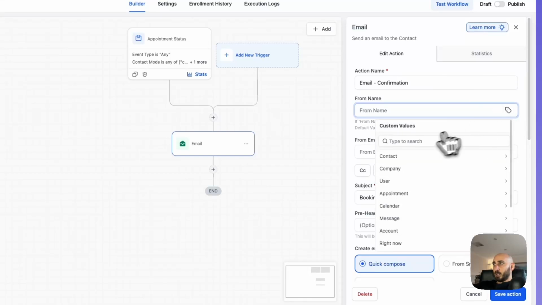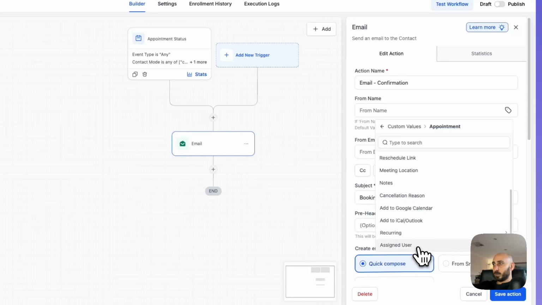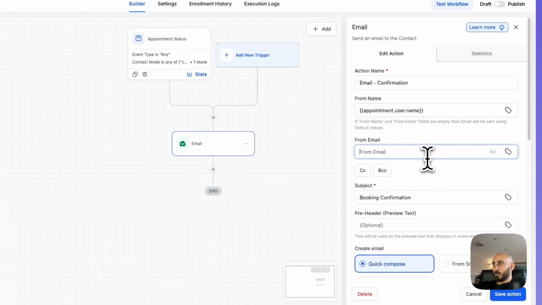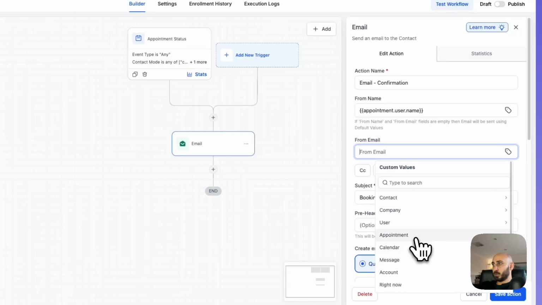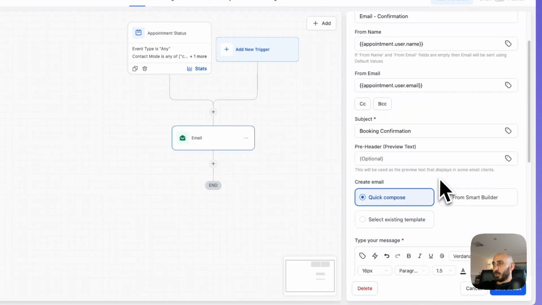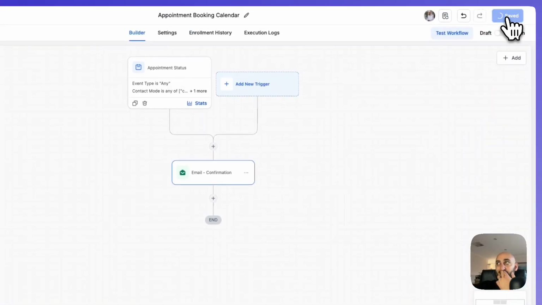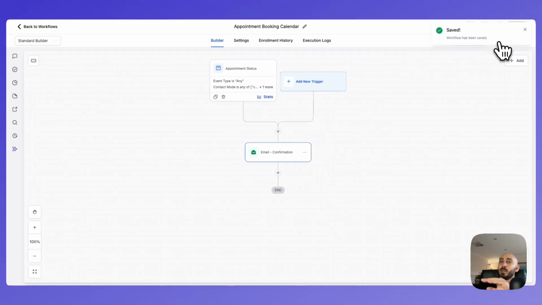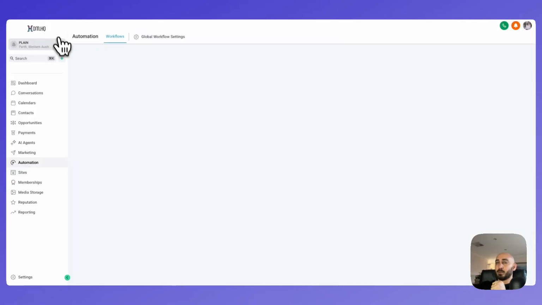And then you would fill in your variables as well. So again, we will try to add the assigned user's full name and the assigned user's email. And voila, we're done. Hit save. And this is the way you would do it in the automation section. However, we'll show you now the easier way.